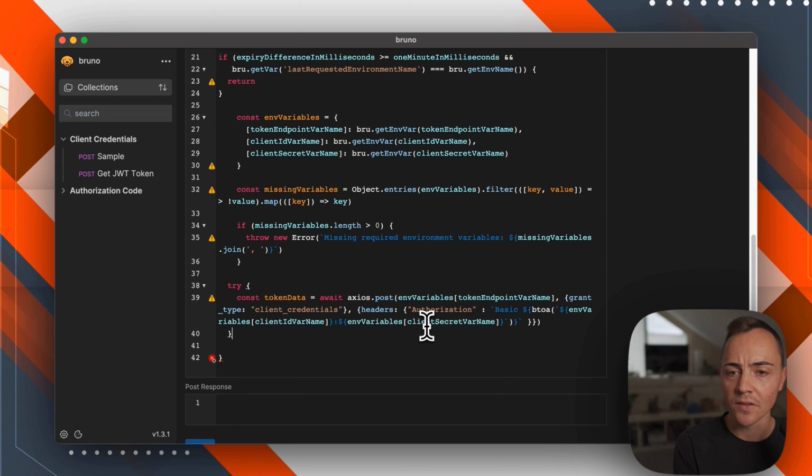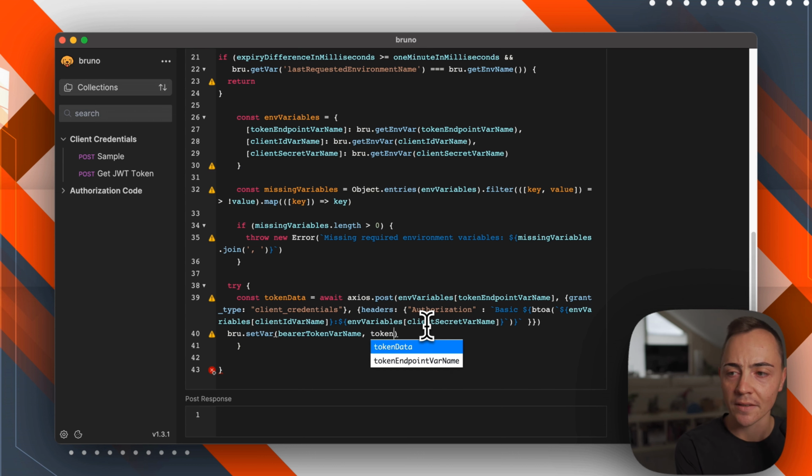Now, in case this is successful, what do we want to do? In this case, we want to set a variable. So we are taking what we got from the outside, our bearer token var name, and in there we want to set the token data access token. In the end, we want to access our token data, and on that token data, we want to grab the access token. Now, I missed one element up here, which is that we need to access the dot data on here.